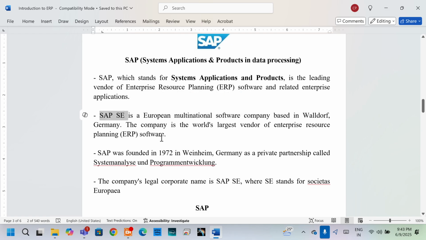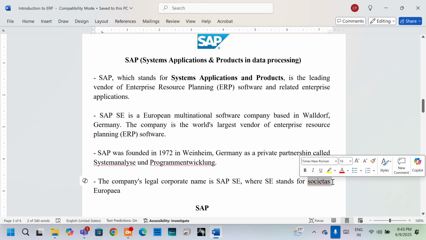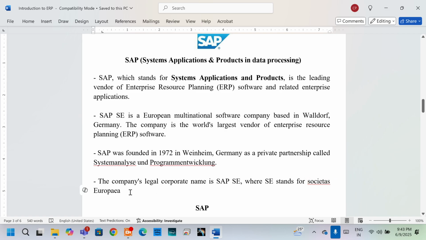So SAP SE, here you can see, Societas Europaea. It was developed initially in the 1970s when there was a need for managing the supply chain, because most of the manufacturing industries, when the industrial revolution was going on, were having issues managing their supply chain.